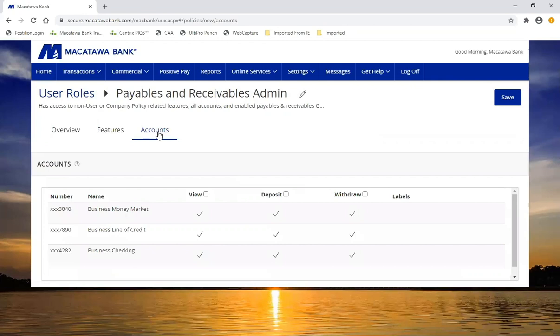The last tab is the Accounts tab. So here you can customize the access that you're going to be giving users, whether or not they can view, withdrawal, or deposit from the accounts. And then once all of this is saved and it looks good, I just click Save at the top.